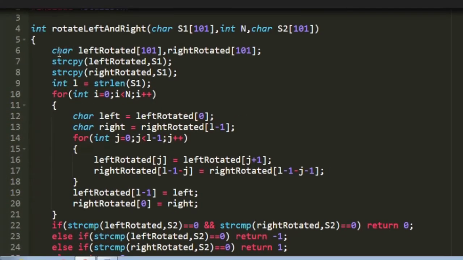So in this function, initially I am creating two character arrays named left rotated and right rotated, in which we will be storing the left rotated string values and right rotated string values of S1. And in the next two lines I am copying the string S1 into left rotated and right rotated. So the value now stored in left rotated and right rotated will be s1. And then I'm creating another integer variable named L, in which I'm storing the string length of s1.